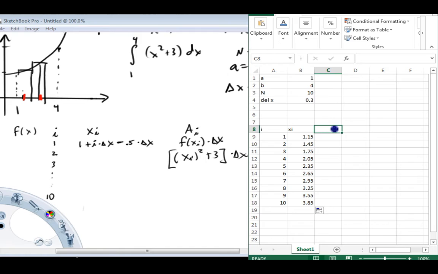So A sub I equals, all right, so now we need the function value times delta x, and the function is x sub I squared plus 3. So equals, I'm going to put this in parentheses because I know that we're going to be multiplying by delta x. So there's my x sub I squared plus 3, close parenthesis. There's my function, my f of x sub I. Now I'm going to multiply that by delta x, which is up here. Whoops. Did something that it didn't like there.